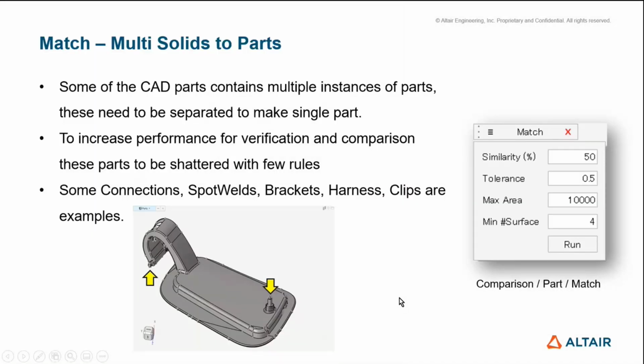So the next function is the match function. As you know, Shape AI code works behind the match function. Most of the supply companies have data and they send this to their customer. While sending their data to the customer, they try to put all the data in one part and send it. So a single part will have multiple instances of parts, multiple solids inside a part. And if you try to run this as it is, it will affect performance and cause many other problems.